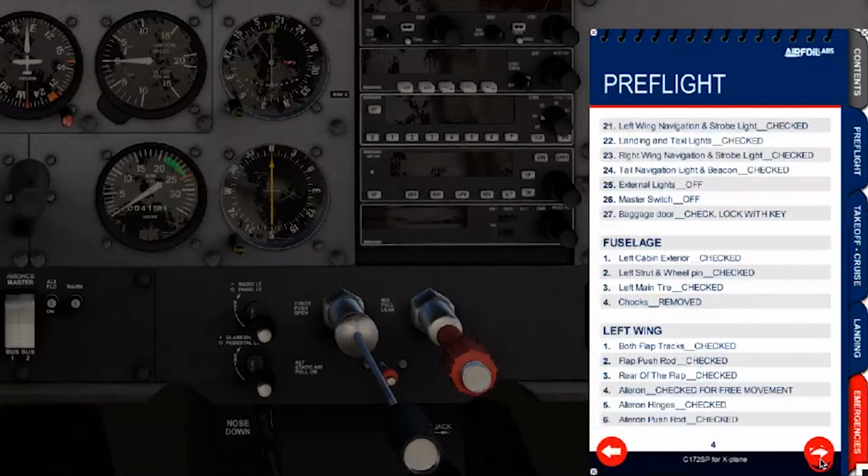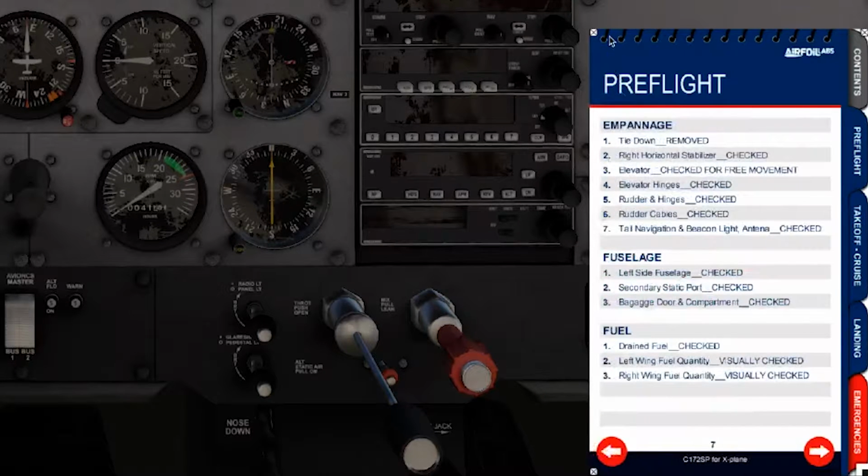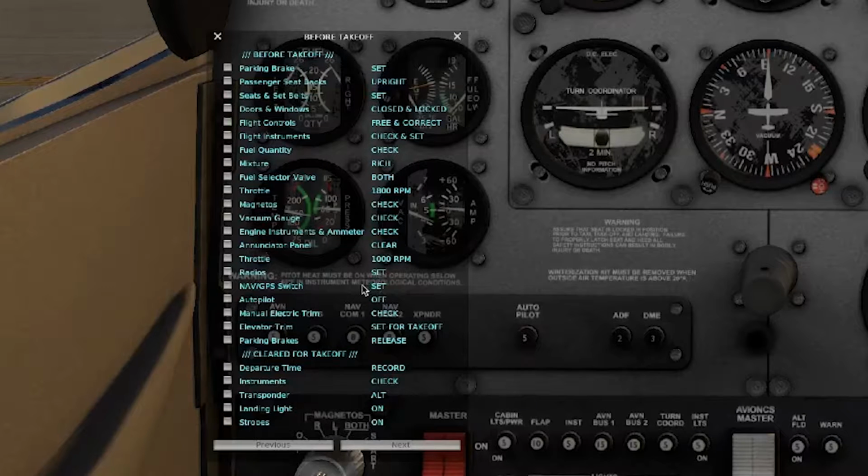Today, I'll show you a couple different kinds of checklists that I use, starting with how I map the Airfoillabs checklist to my keys. But we'll also look at a plugin called XChecklist that allows you to load and edit checklists and even have a copilot voice call out the checklist to you.